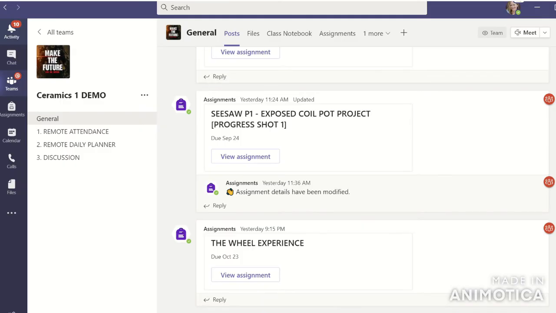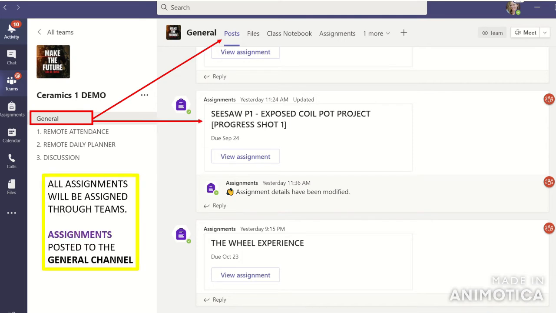Now here we can see in Teams. So here in the general, I want to show you some changes that have been made. So in the general channel, in the posts, it's just going to be assignments from now on. That's where your assignments are going to be posted. So when you log into Teams, that's what you're going to see.